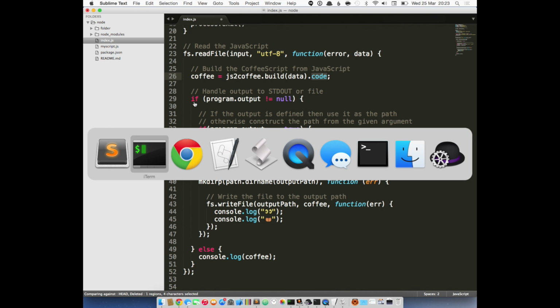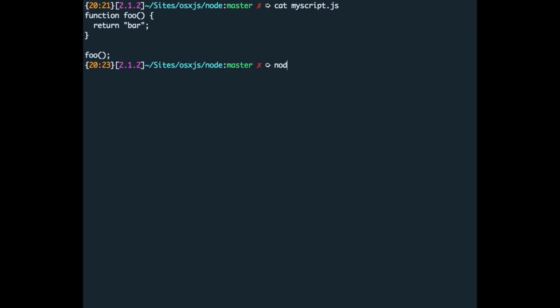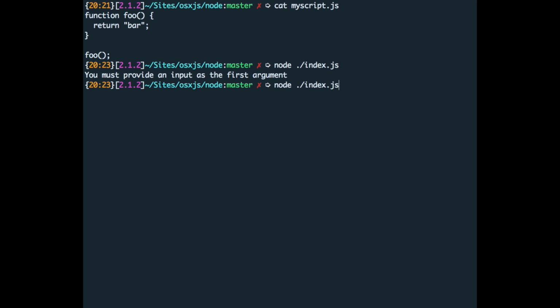So before I continue, I'll quickly show you how this works. So we've got my script in this directory, and it's a little bit of JavaScript here. And if we run node on our index, first I'll do it without any arguments, and you'll see that we get our error saying that we must provide an input. So we'll give it our input, myscript.js. And we get that output to standard out.